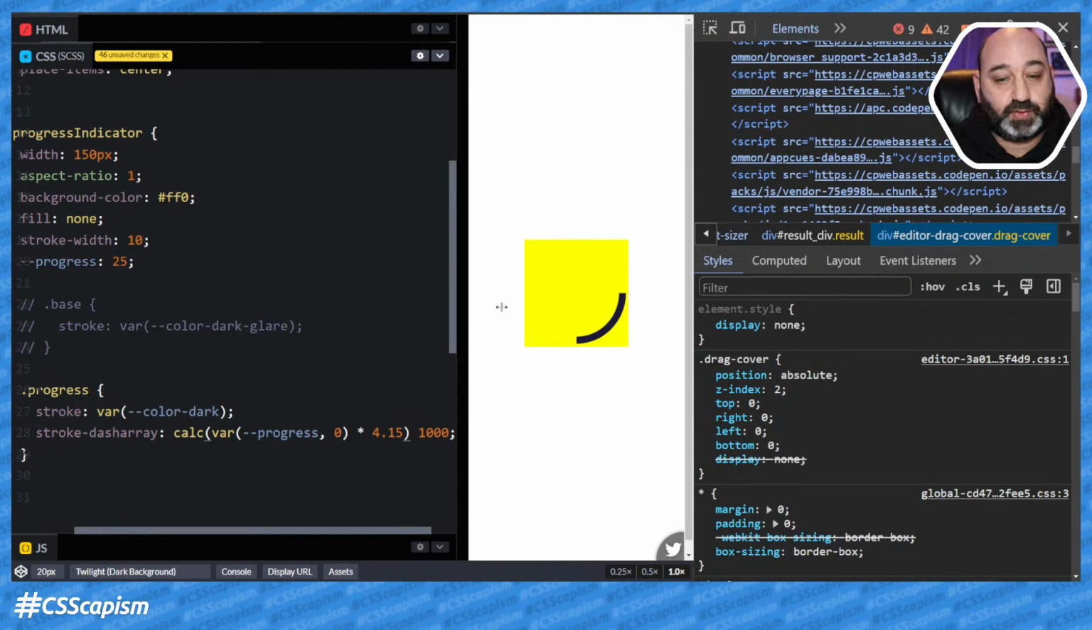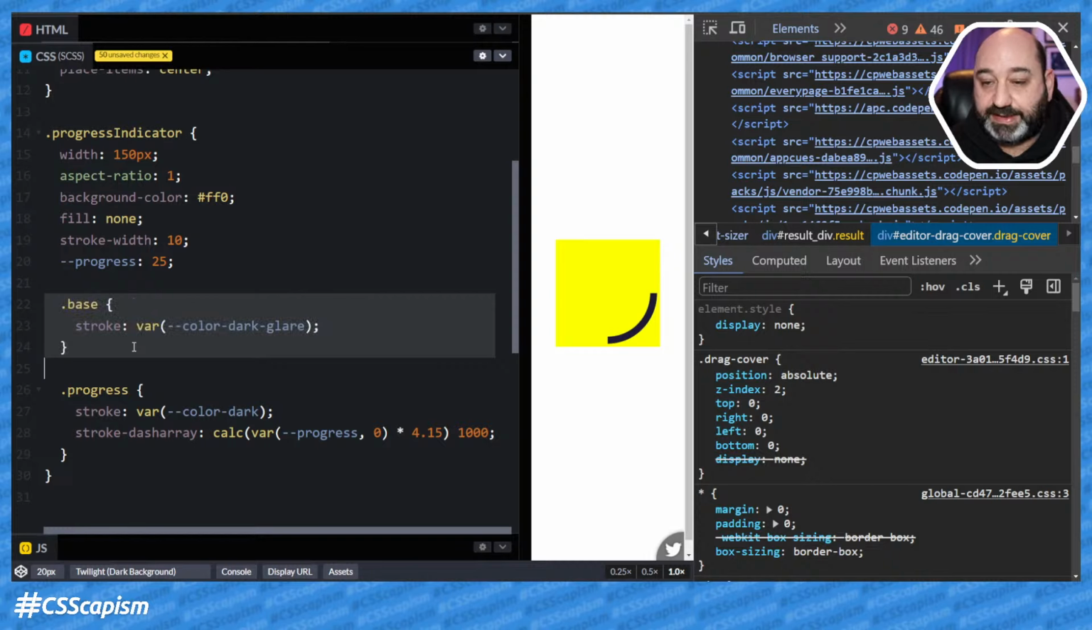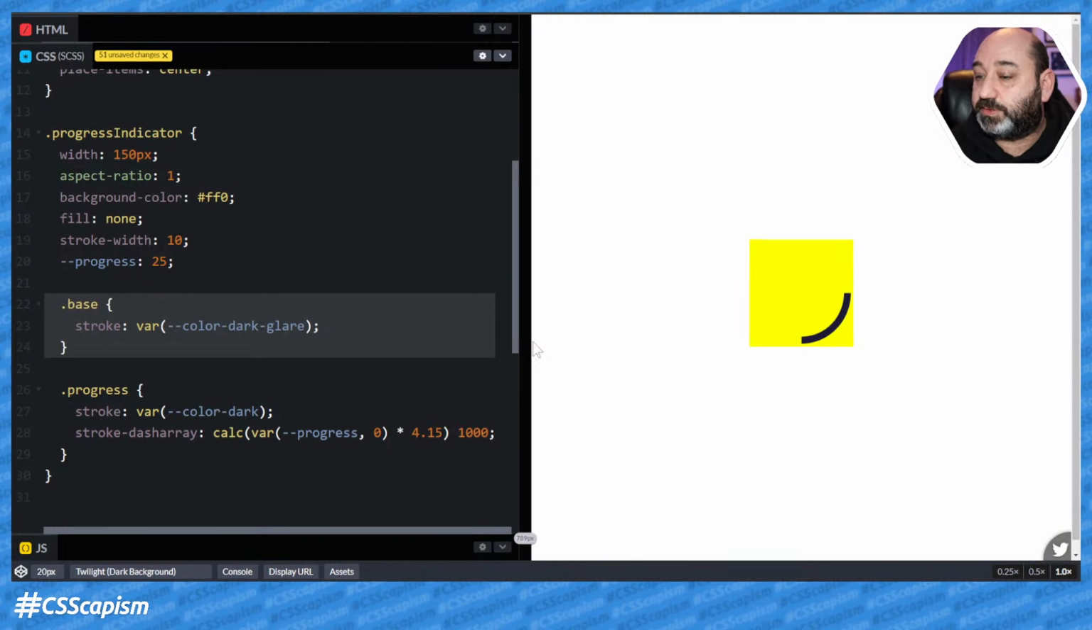So now when it's 25, we have a quarter. If it's 90%, it's going to be almost full. If it's like 1%, it's right in the beginning. And obviously at 100%, we're going to see a full circle. Great. Let's get back to 25. Let's uncomment the base. Let's close the dev tools.